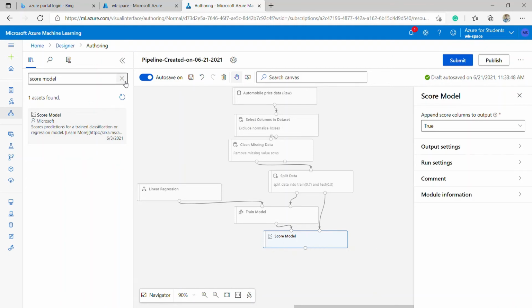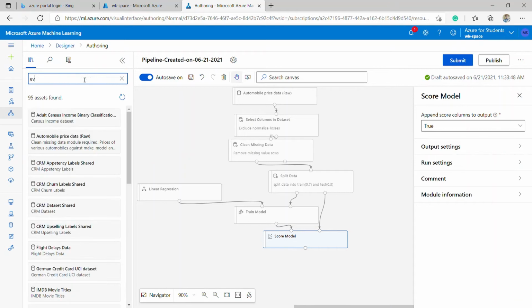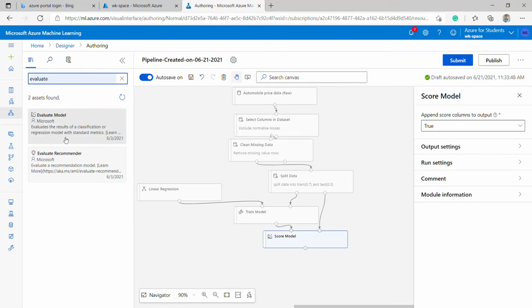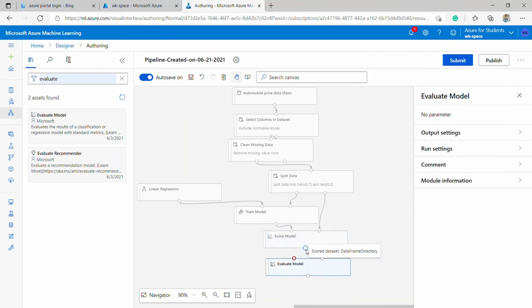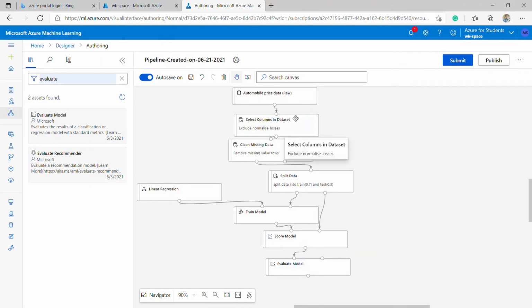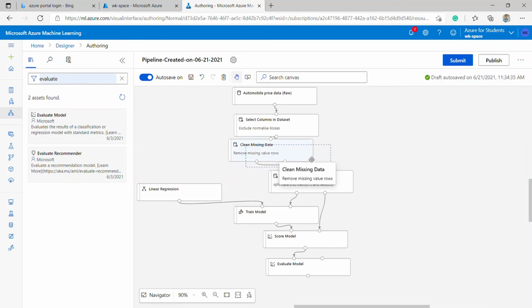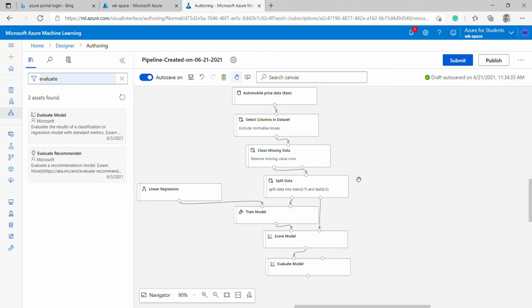So after score model, the next step is to actually evaluate the performance of our model. So we will connect it this way. Yes, we'll connect it this way. So we have done all the necessary connections, and so far there is no visible error. Yes. So from automobile price to select columns, clean up data, split it, train the model with a linear regression algorithm, score the model, evaluate, also test our model.